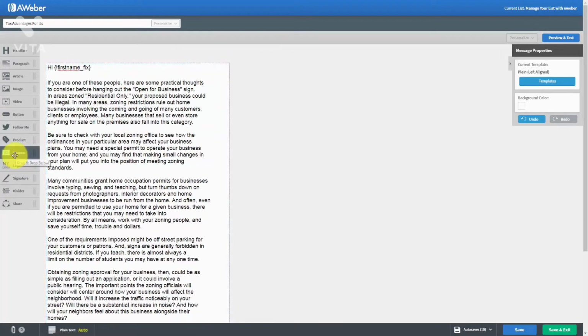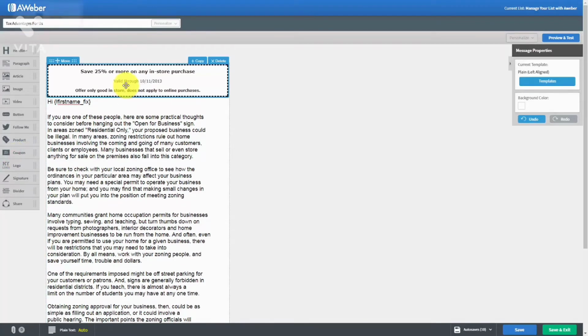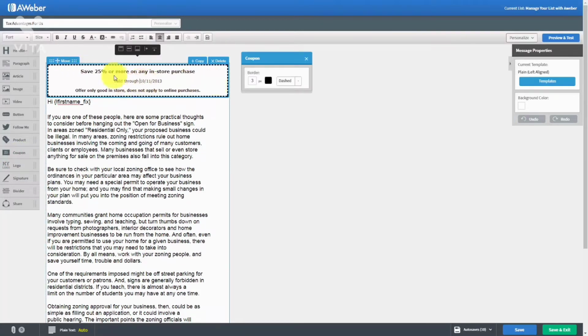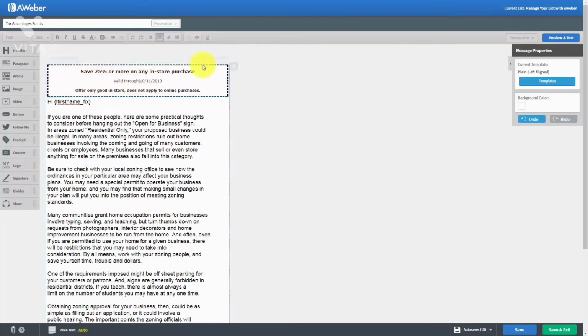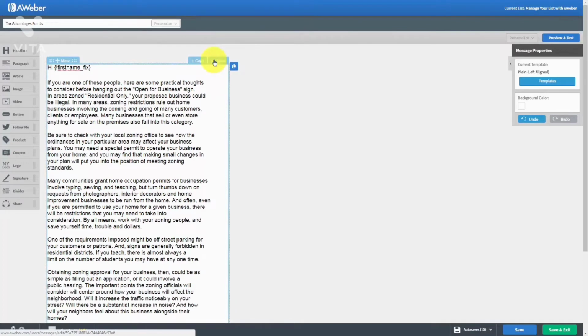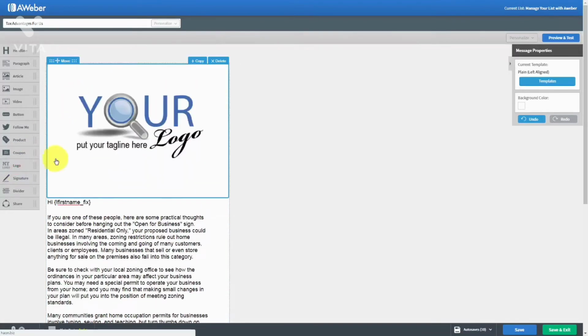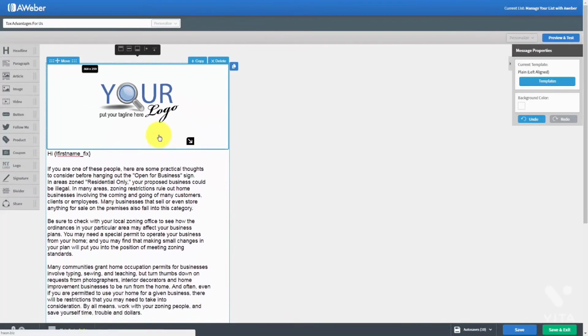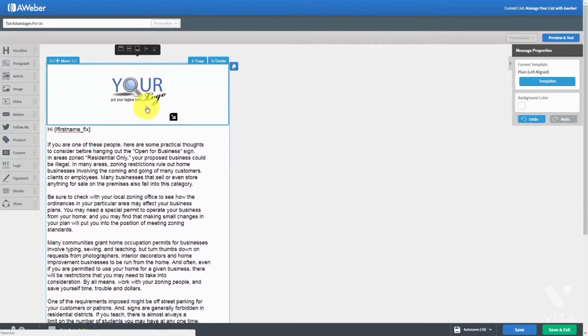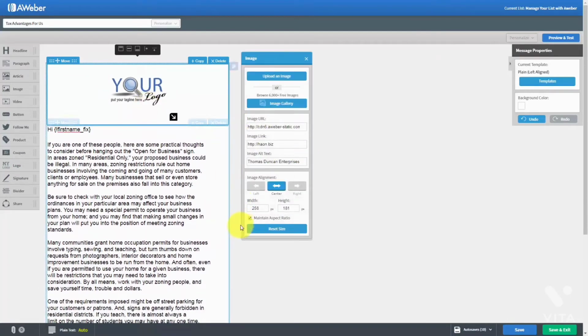We can add in a coupon. And of course, we can actually write in what we want to see inside of that coupon and take it back out. And then we can add in our logo. Now again, with all of these images, we can actually size these down to what we want them to be. We can click inside and adjust them from there.